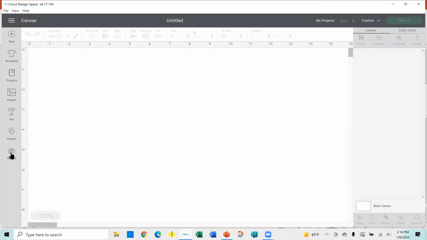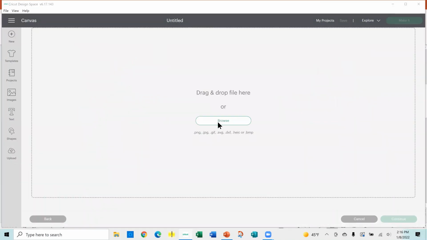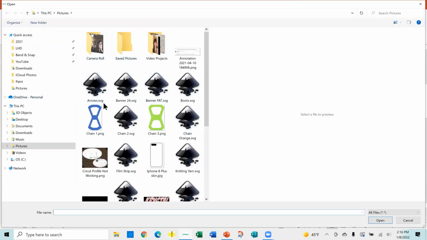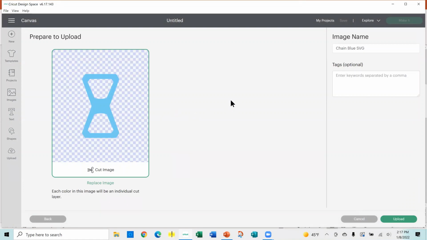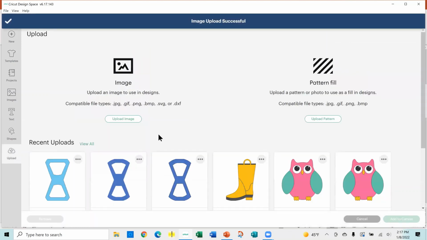All right, so we're going to choose upload and then upload image and browse. And these are ones that I had done previously. We're going to go to desktop and chain blue SVG. And when I preview images and icons on my computer, I have the Inkscape icon rather than an actual image of the shape. And so don't be alarmed if you have a different icon on your SVGs. I'm going to double click on this, and there it is. It pops up. I don't need to do any kind of editing. I just say upload, and it's ready to go.